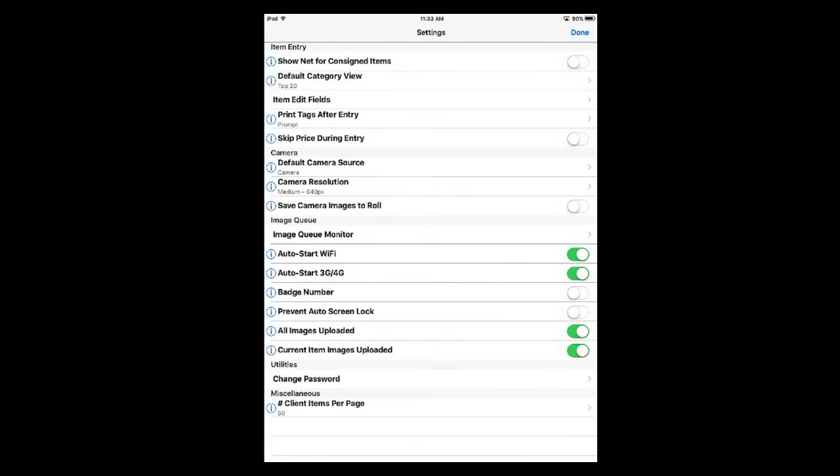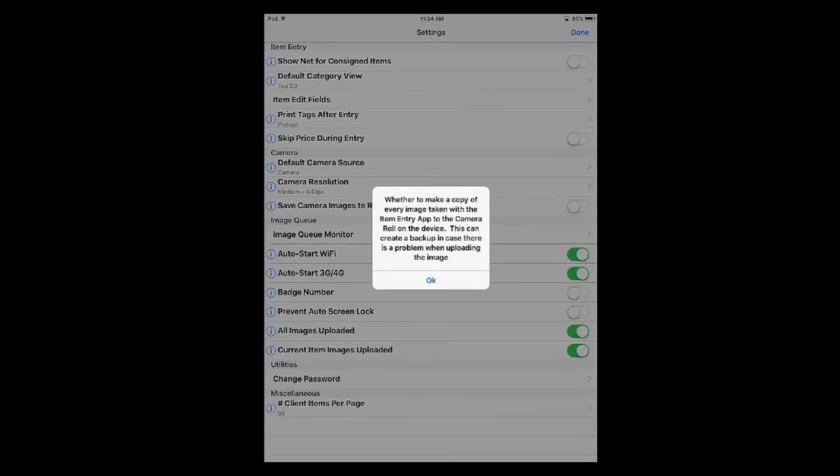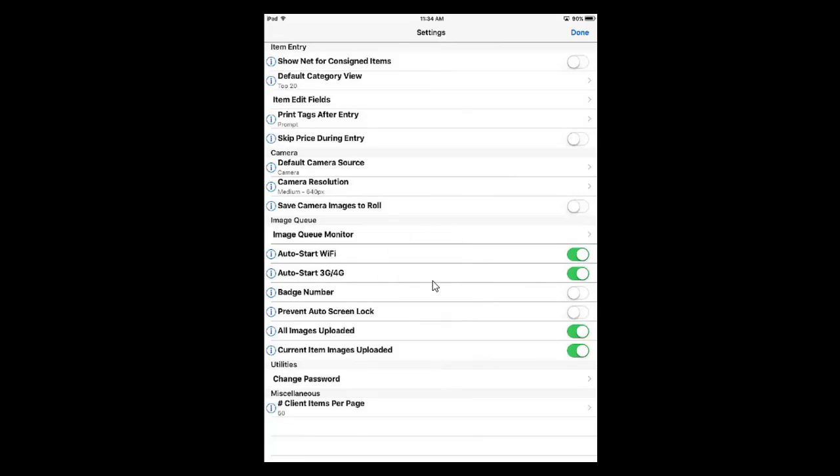Next, we have whether we want to save the camera images to our camera roll located on the iPad. Clicking the informational button here so that you can see. This allows us to save any pictures that we take with the iPad, for the intention of adding them to inventory in Liberty, for future viewing and for backup purposes.